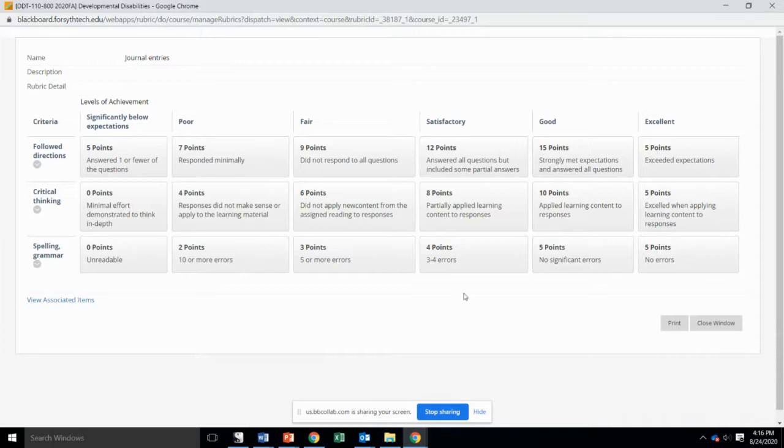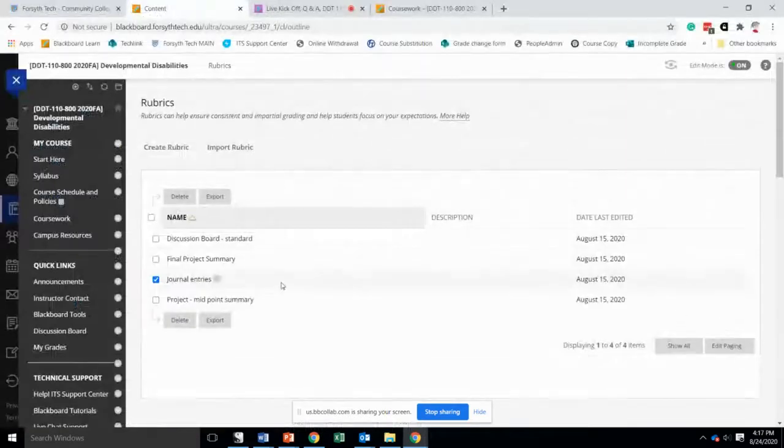And as I can see here, I've got to make a correction on this journal because the points are not following accurately. This column here is going to be deleted. So I will come back and I will make an announcement when that one's updated.